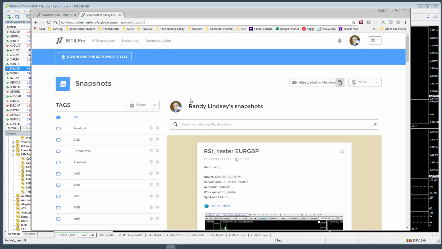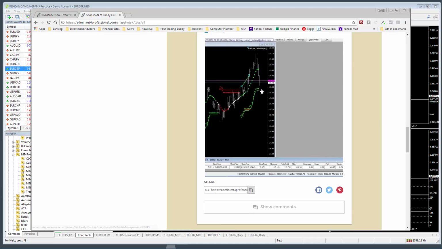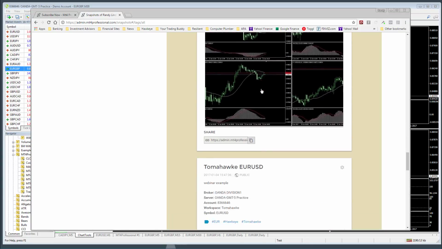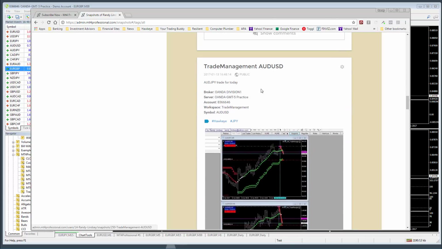I can also share my entire desktop here. So if the link that you see up here, which I've made public, I can share this link, and then people can view all of the snapshots that I've taken, all the trades and all the management tools that I've done within MT4 Professional.